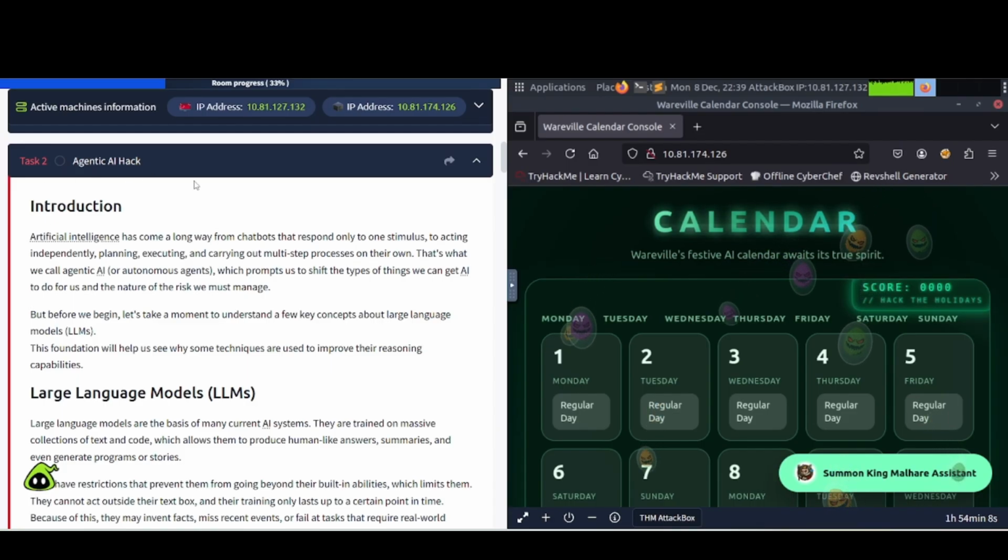Task 2, Agentic AI Hack. Introduction. Artificial intelligence has come a long way from chatbots that respond only to one stimulus to acting independently, planning, executing, carrying out multi-step processes on their own. That's what we call agentic AI or autonomous agents, which prompts us to shift the types of things we can get AI to do for us and the nature of the risk we must manage.